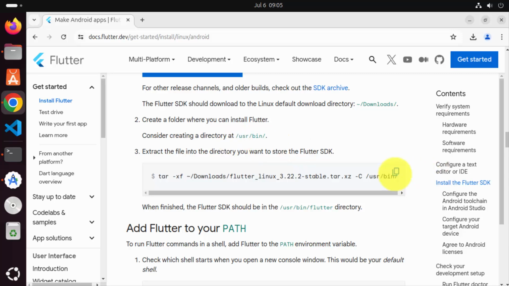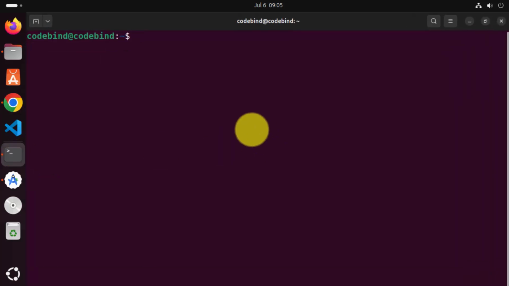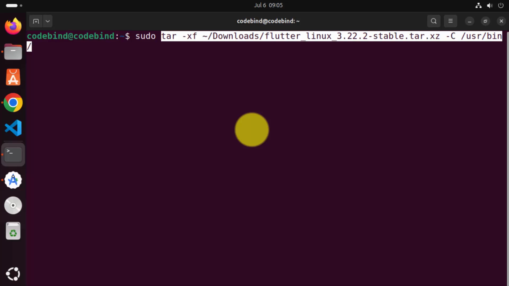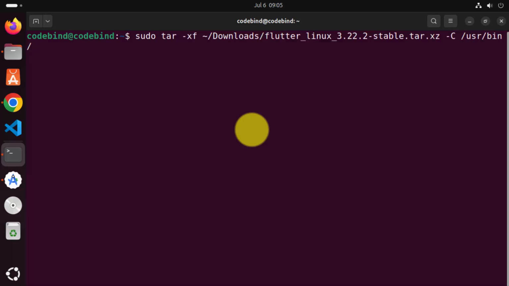Just copy this command, and because we want to extract this in the user/bin directory, we might require root permission. So we will run this command with sudo in front of it. Just write sudo and then paste the command and then press enter. If it asks for your password, just give your Ubuntu password which you use to log into your Ubuntu operating system and wait for this command to finish.